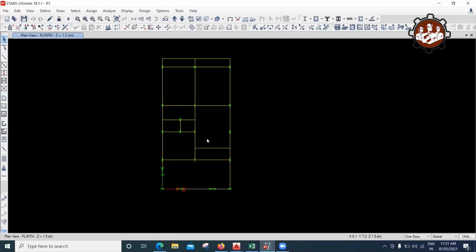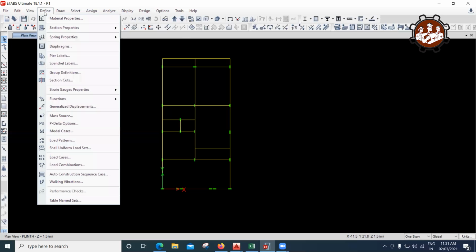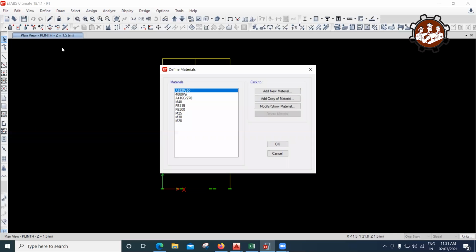But since this is a residential project, we are making use of M20 grade of concrete, and that is sufficient enough to take care of the load. So what I'm going to do, I'll directly try to explain the Etabs tools, right? So I'll go to the define option. We'll go to the material properties. So I'm going to tell Etabs that I need to use M20 grade of concrete.